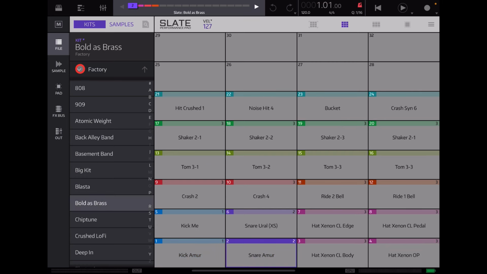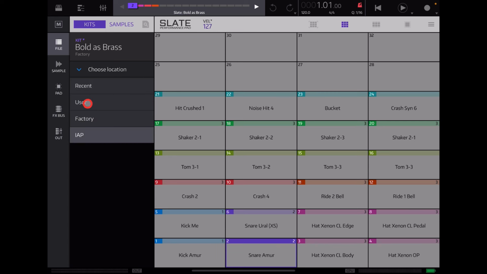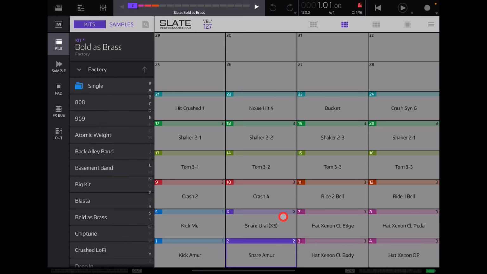If I wanted to find my IAPs, I would go there, and remember I downloaded the free launch pack and also the studio drums. So that's where you'll find your IAPs. Let's go back to factory, and we're just going to stick with this drum kit for the purposes of the demo.